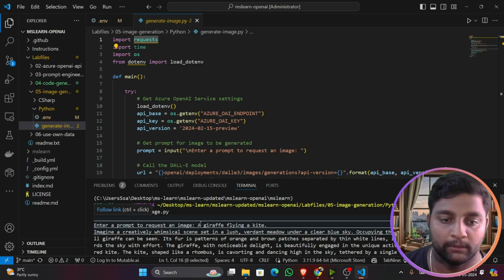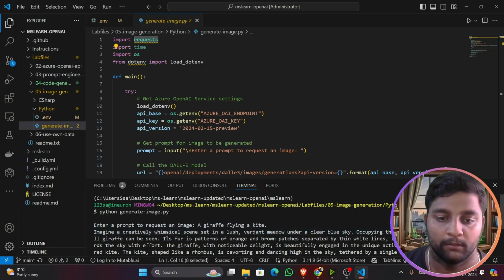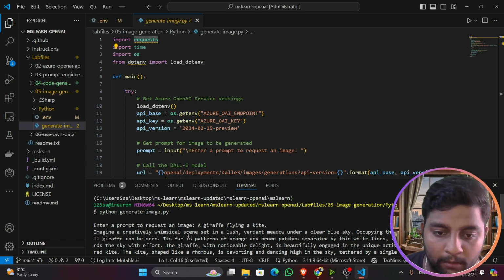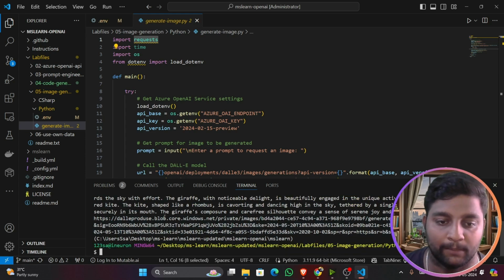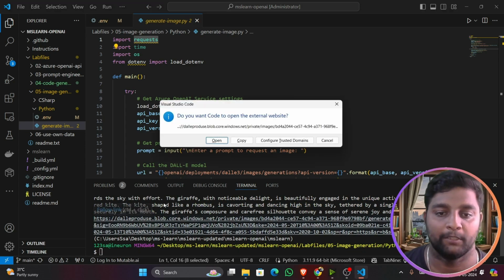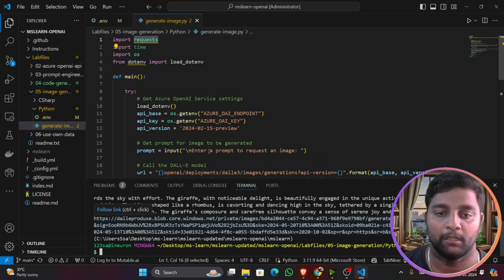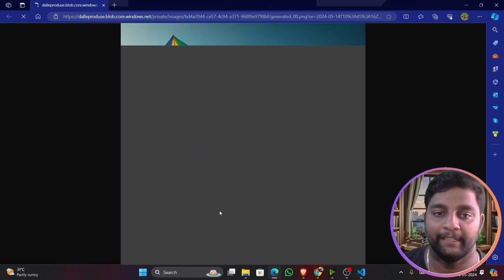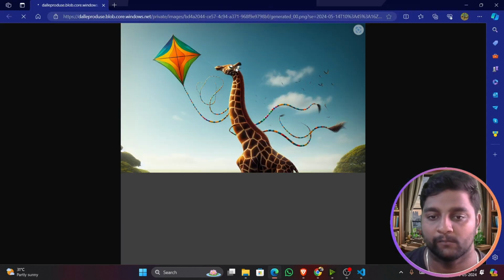You can see a prompt. Imagine a creative scene. Okay, this it comes with this, and yeah, let me just open this link. So it is asking me to open the link. So it is stored in Azure Blob actually. If you open the link, you can see the image.